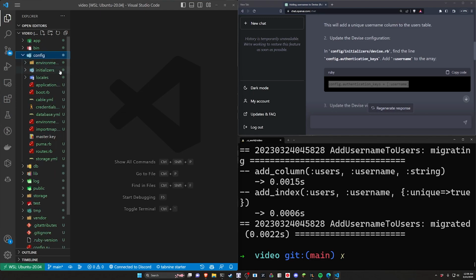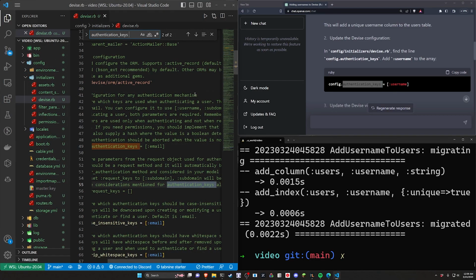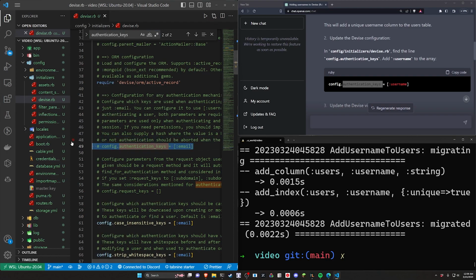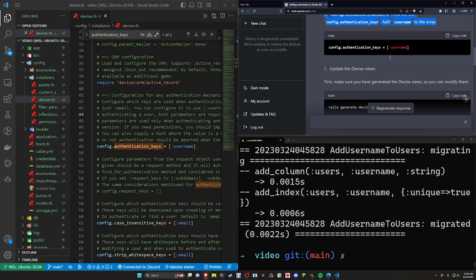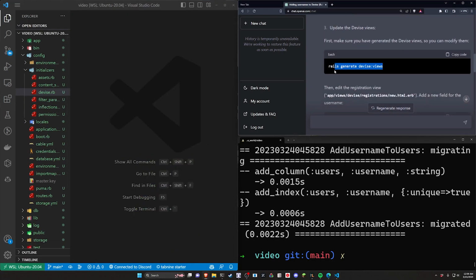So let's come into our config initializers devise.rb. We can actually search for authentication keys probably. Yeah, right here. And then we can hit Ctrl+/ to uncomment this and change this to username. So this will match what is in here. It doesn't tell you to uncomment this. So that's not great, but at some point you do have to use your brain a little bit.